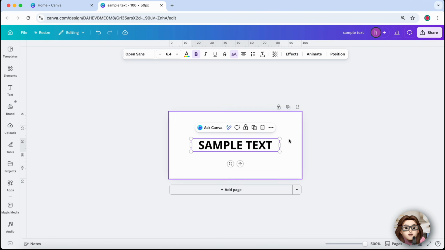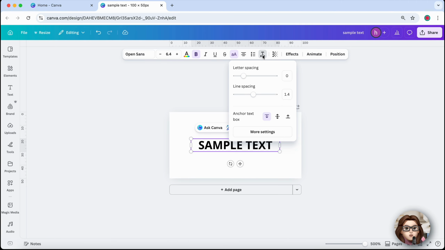Next, click on the text box so it becomes selected. After selecting the text, look at the top toolbar of the Canva editor and find the option called Spacing. Click on Spacing and a panel will appear with a slider for letter spacing.